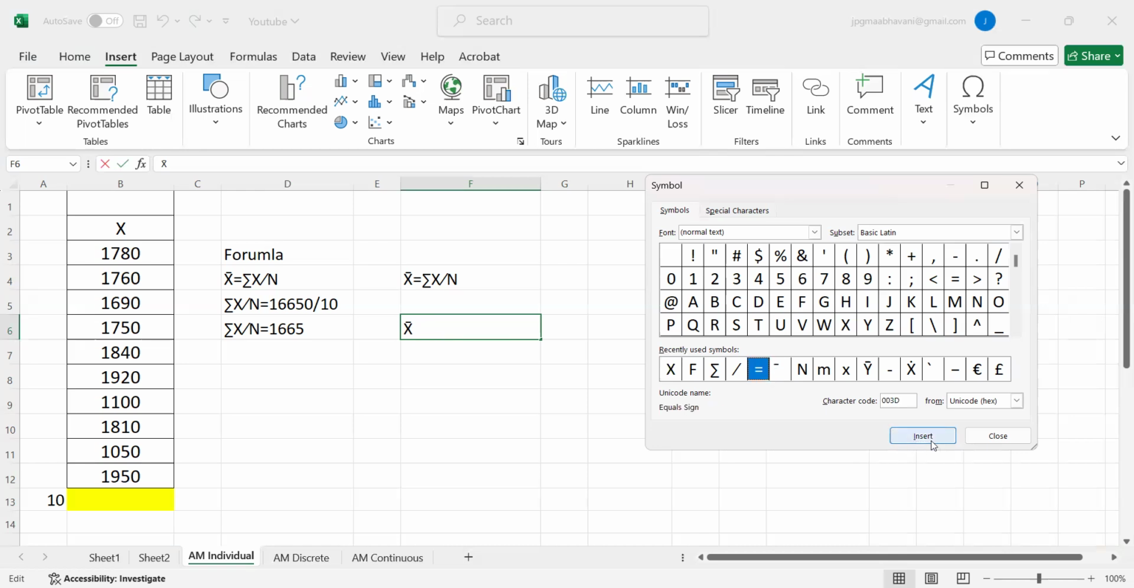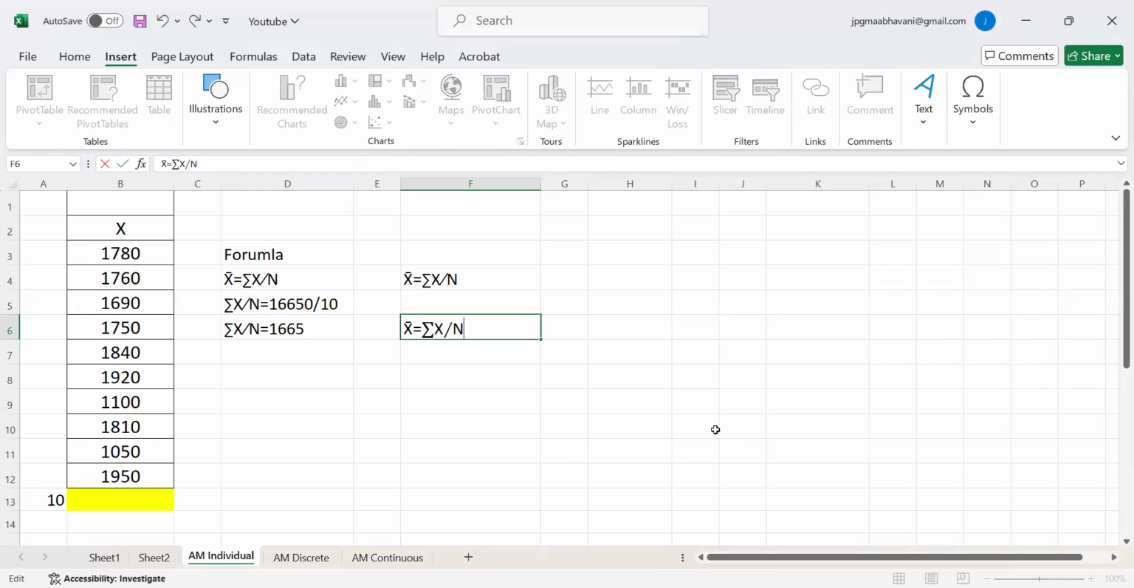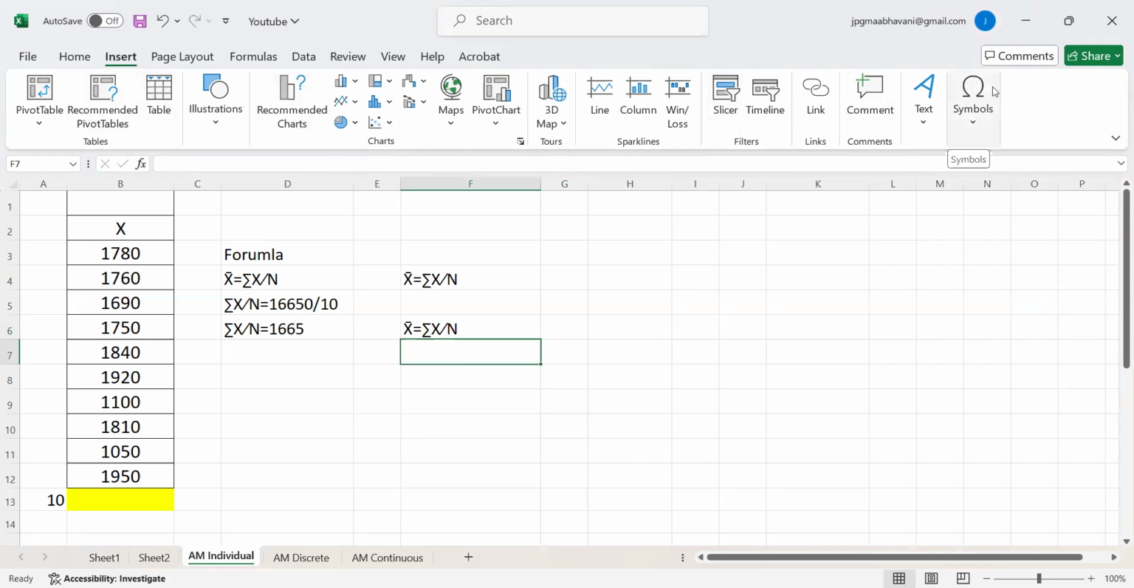Then I press equal to, again Insert, then the sum total sign, again Insert, then X, the sum total of the values of X, divided by, Insert, and then N, and I insert N. Once my formula has been written, I'll close it. So I have inserted this formula. You just go to Insert, and under Insert, you move on to Symbols, and select the symbol which you would like to insert.